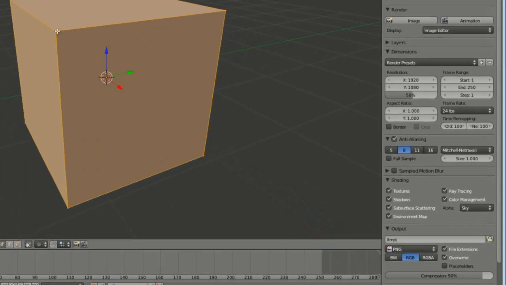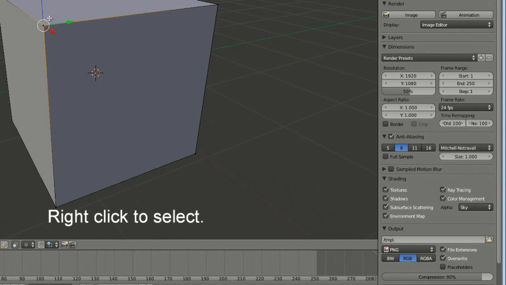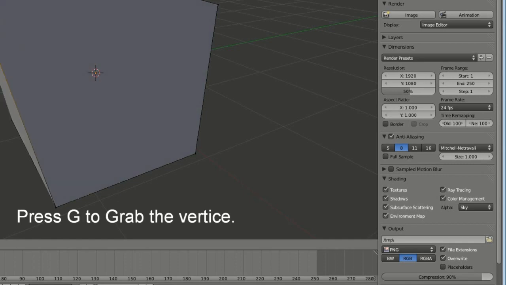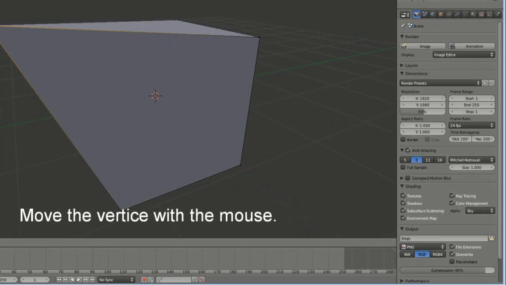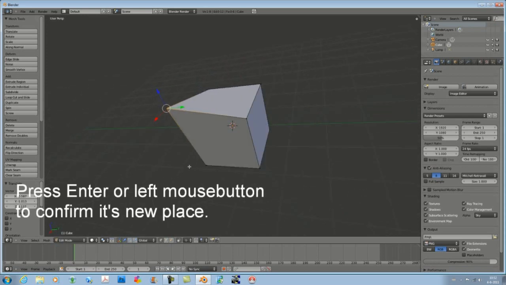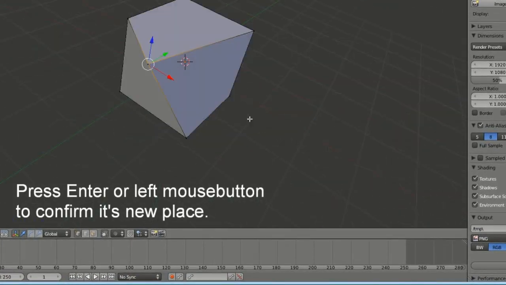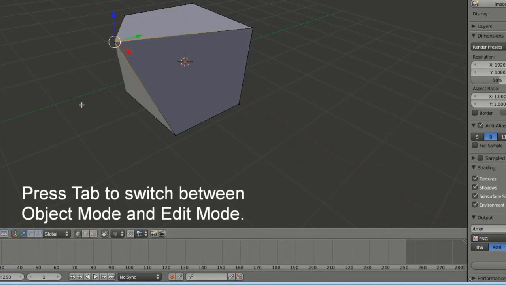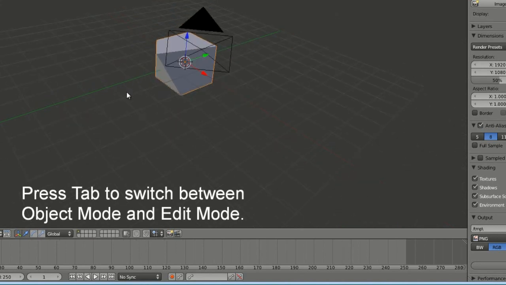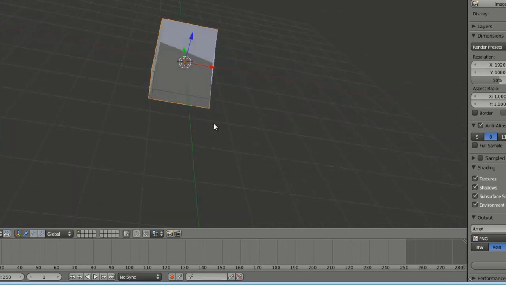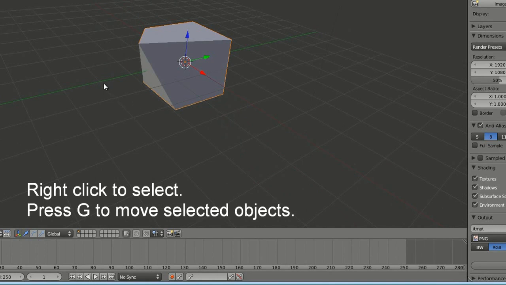If I click here, I select one vertex, and the vertex is a little dot. And if I press G, I can move it around. And if I left click my mouse button, I have officially changed the model. If I go back to object mode, the object still remains the same. Now I can press G to move the entire object.